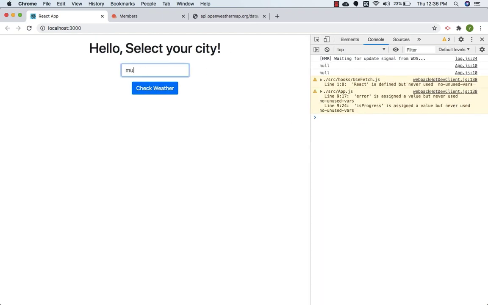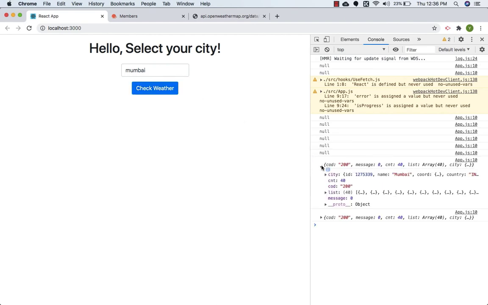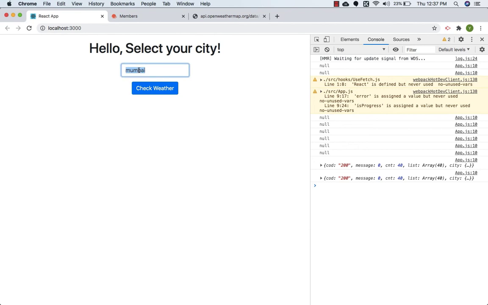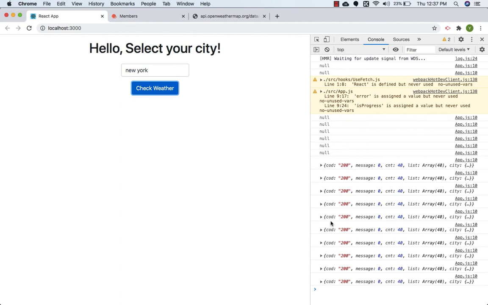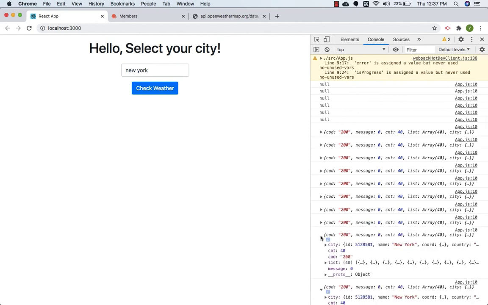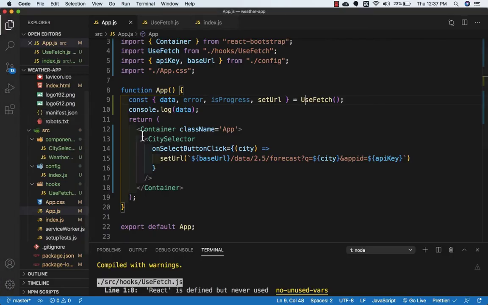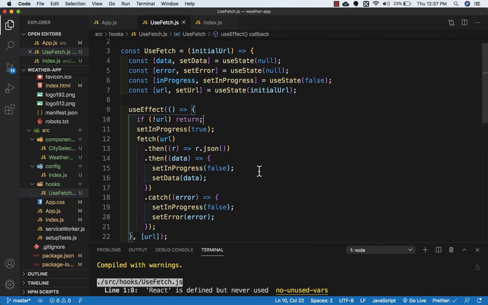If I type a city name, Mumbai, and click, here is the data we are getting. This is the response from the real API. Now if I modify it and type New York, and click on check weather, you can see the data for New York. But why did it print so many times? It printed three times because if I go to use fetch, we modify many things. When there is a response, we set in progress.